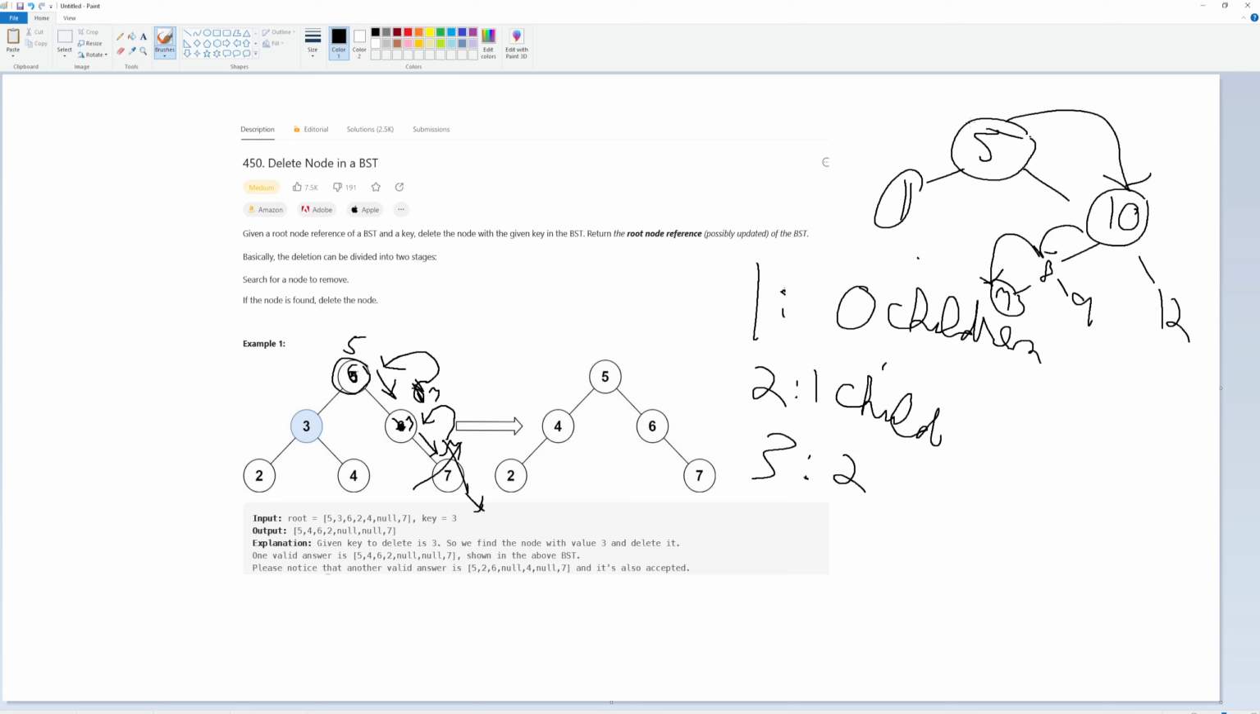So then we place the value 7 in here, and then we just call delete on this node with 7. So it would try to call delete on this node with 7, and clearly this is not.